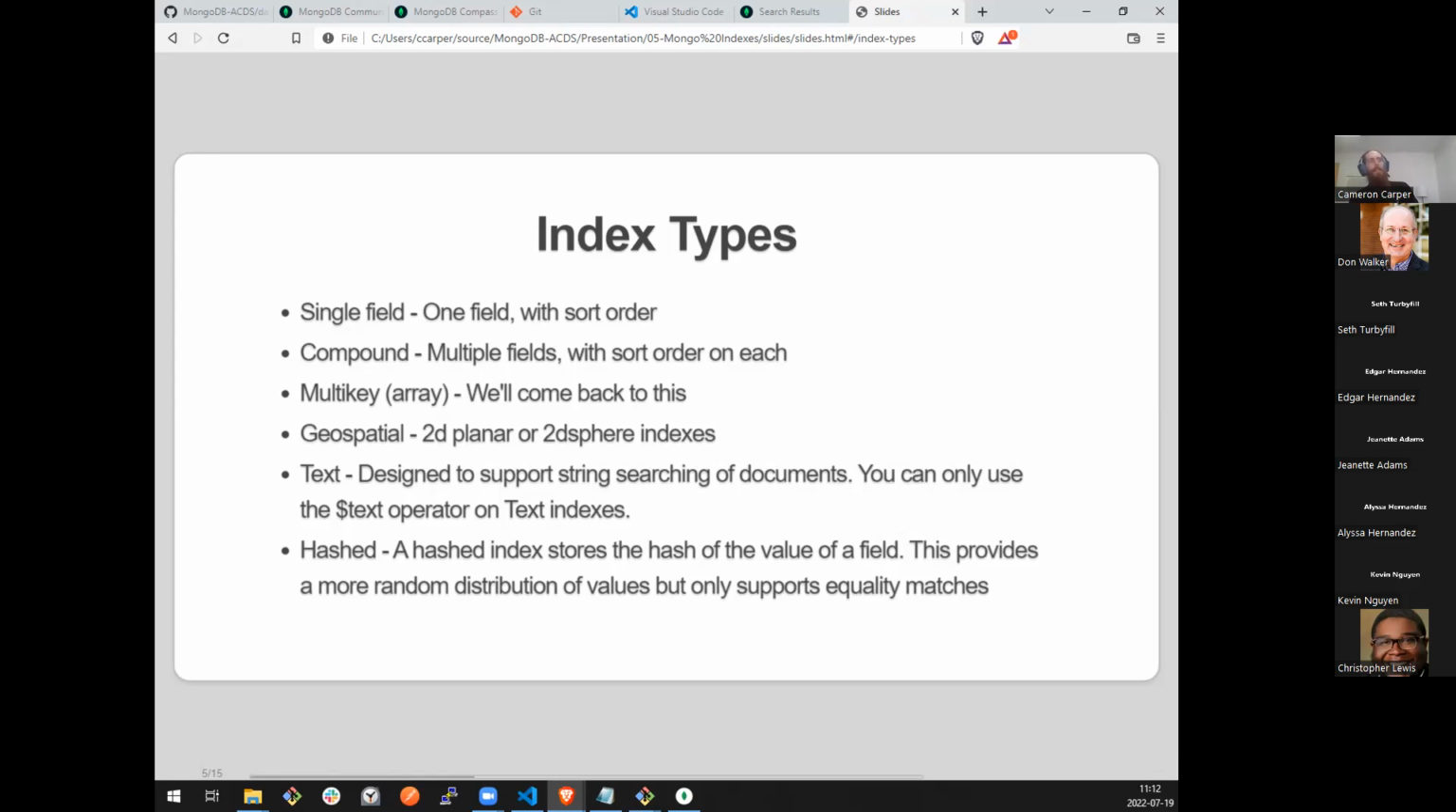I already talked about the text index type, which you must use if you're going to use the text operator. And a hashed index type uses a hash of the value of a field as opposed to the actual value of the field. And so it can be potentially a bit faster and creates a more random distribution of values, but since you're hashing the value of the field, so you're not storing the value, just the hash, it only supports equality matches. You can't do greater than, less than, or things like that.